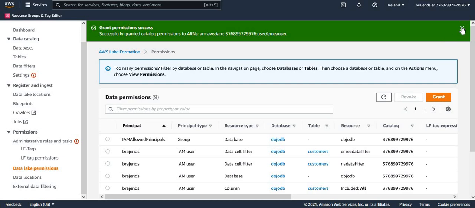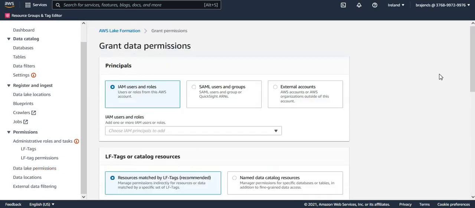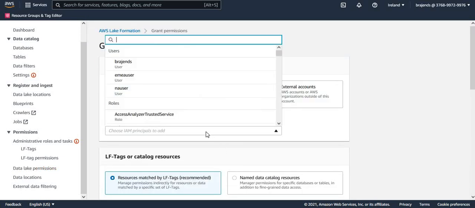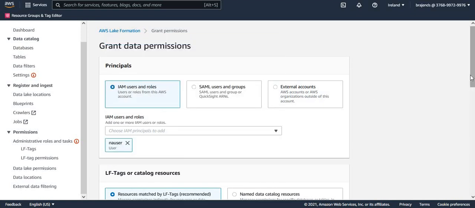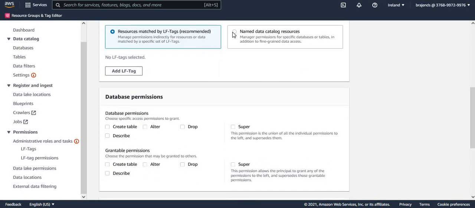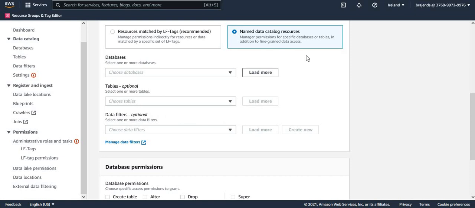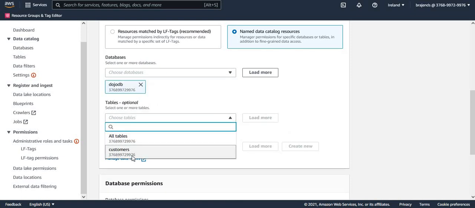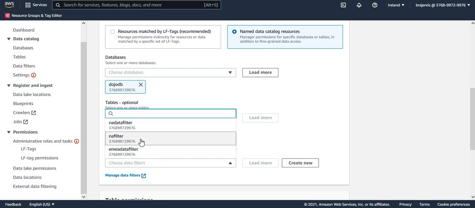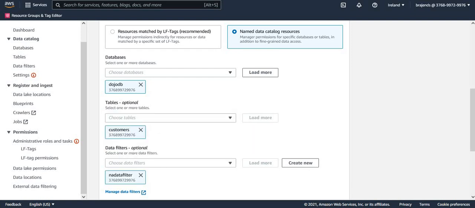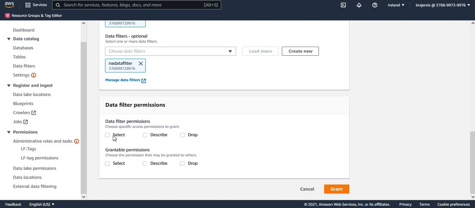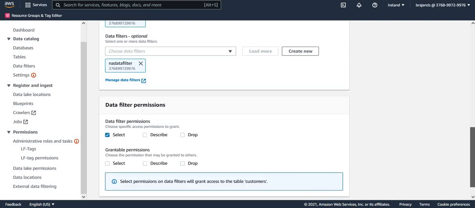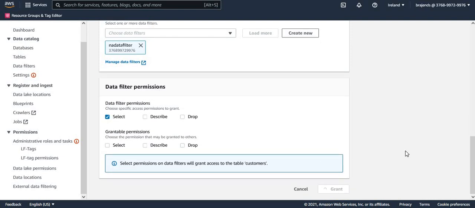And similarly, I do the same for the NA user. So I click on the grant access and say I want to give access to NA user. And for NA user, same way, I want to give name data catalog, and then DojoDB, and then my customers table, and then my NA data filter, and then select, and then I simply grant.